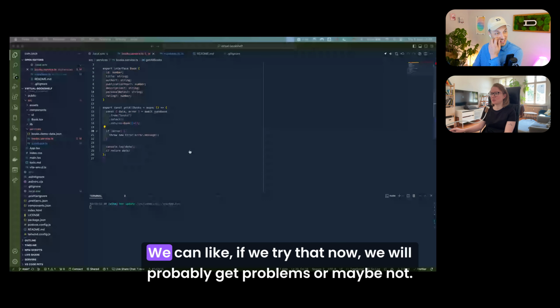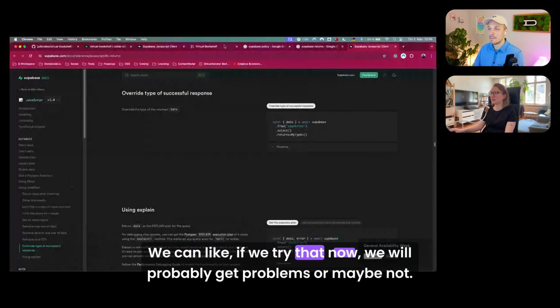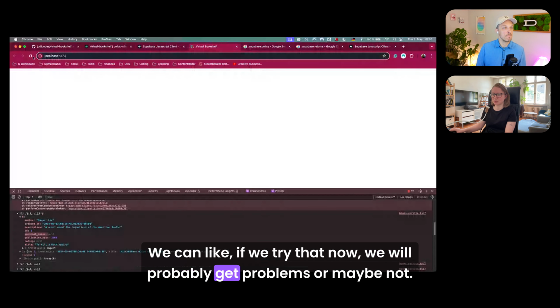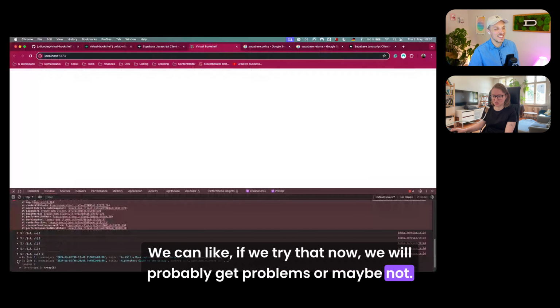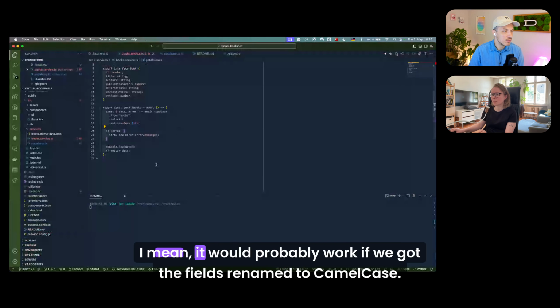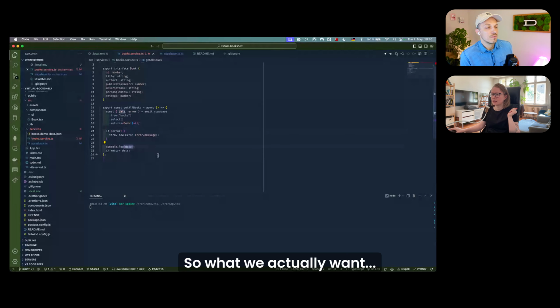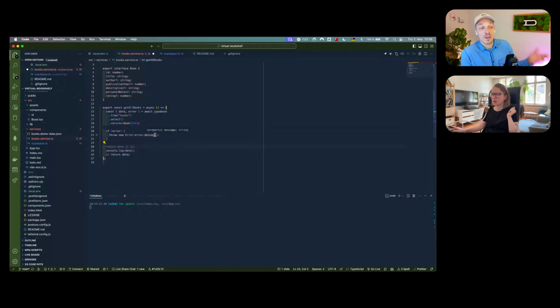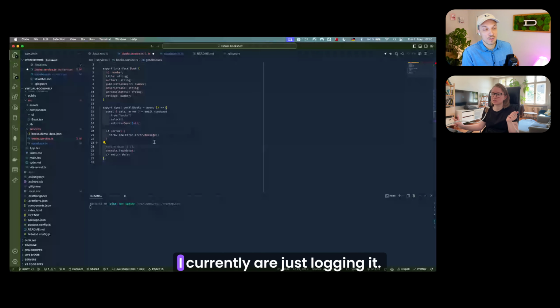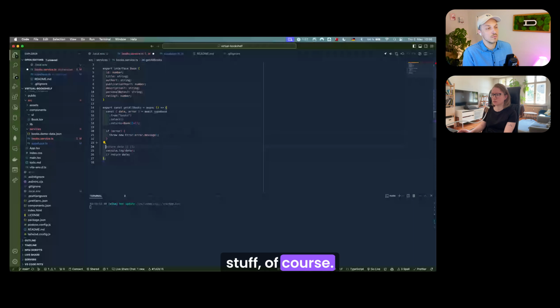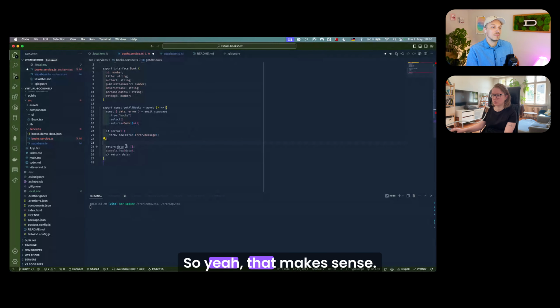But if we try that now, we will probably get problems, or maybe not. I don't know. Well, I mean, it would probably work if we got the fields renamed to camel case. Yeah, exactly. Because our app is expecting that, I suppose. So what we actually want. Oh, plus you're not returning anything right now. Yes, currently we just have logging in there, we have to return stuff, of course. So yeah, that makes sense.